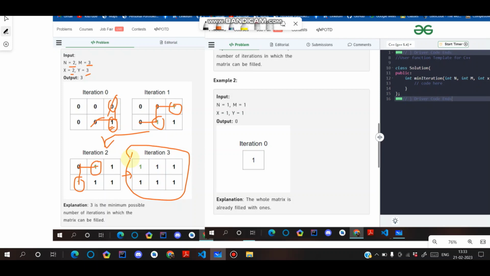This is what the problem is telling us. In the other example we see that there is only one element in the matrix and it is already filled with 1, so we would return the counter as 0. But in this matrix we did 3 iterations, so we would return 3. Okay, so let's jump to the coding part and see how we are going to work.